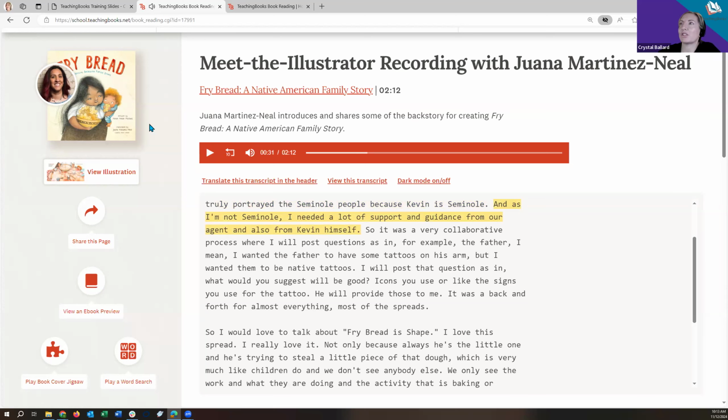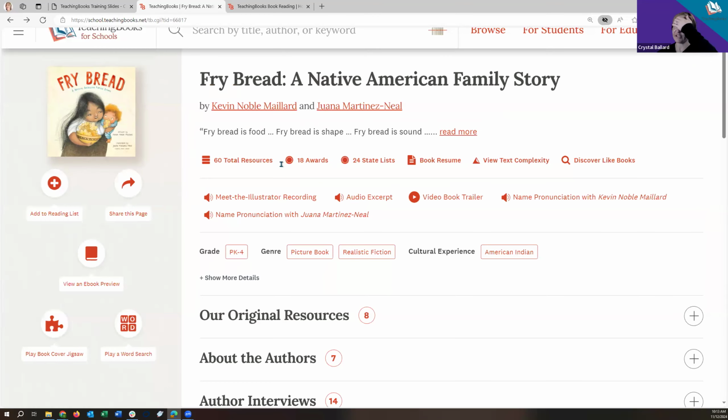I'm going to pause it there. Again, this could be a great introduction. You have a picture of the illustrator there. Let's go back to this page. So we have title and the author information.